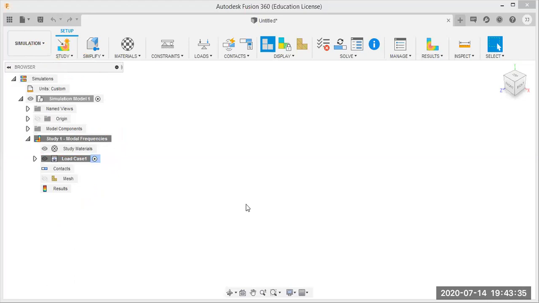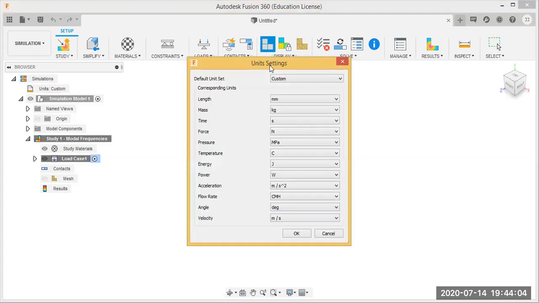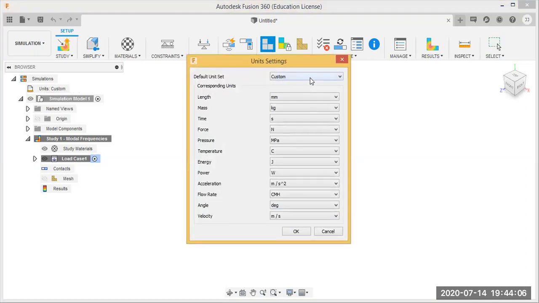Then I will set the number of modes. Then I will define the mesh size and I will select the desired unit system. And after that, I will add the material. So first I will change the unit. So here I will use the unit system as metric SI. I will click on the units custom. I will double click on the units custom and I will change the default unit set into metric SI. Then I will click OK.